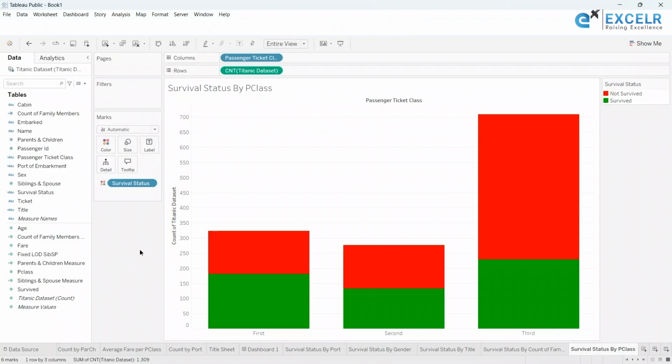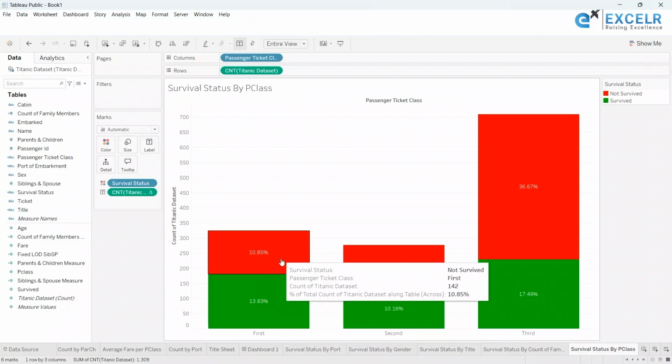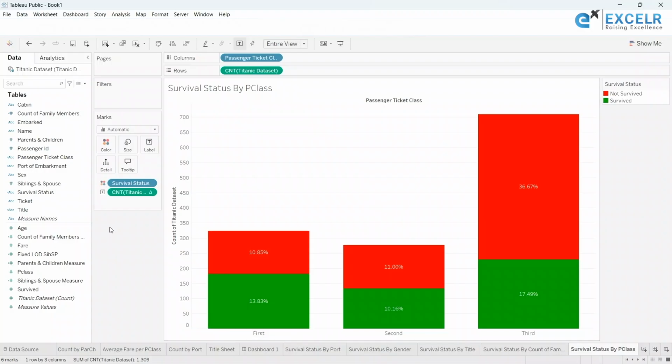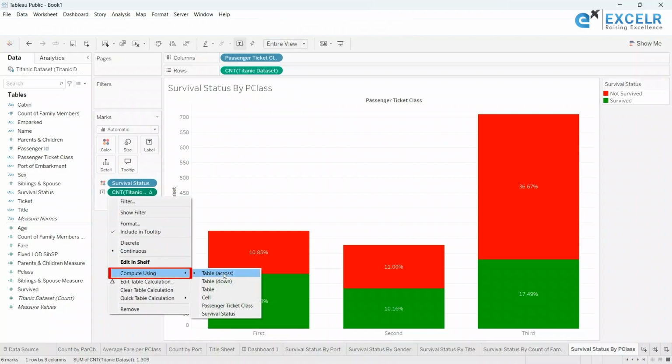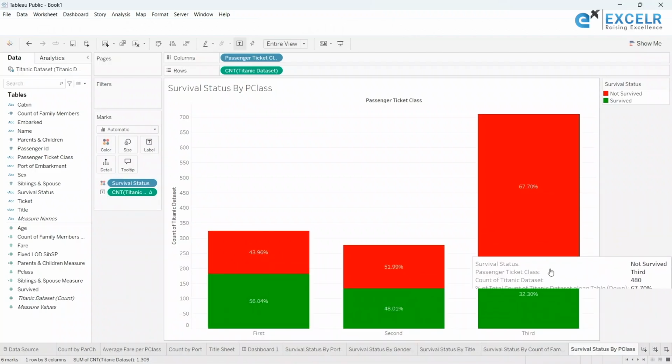So let's go ahead and create the label, but this time I would like to show this label as a percentage. So I will go ahead and click on the drop down, quick table calculation, and I would like to show this as a percent of total. Now here I would like to show my total as per the ticket P class. So I will also go ahead, compute using the table down. So I know precisely the percentage for each and every ticket P class and what is the percentage within each class for the survival and not survival status.